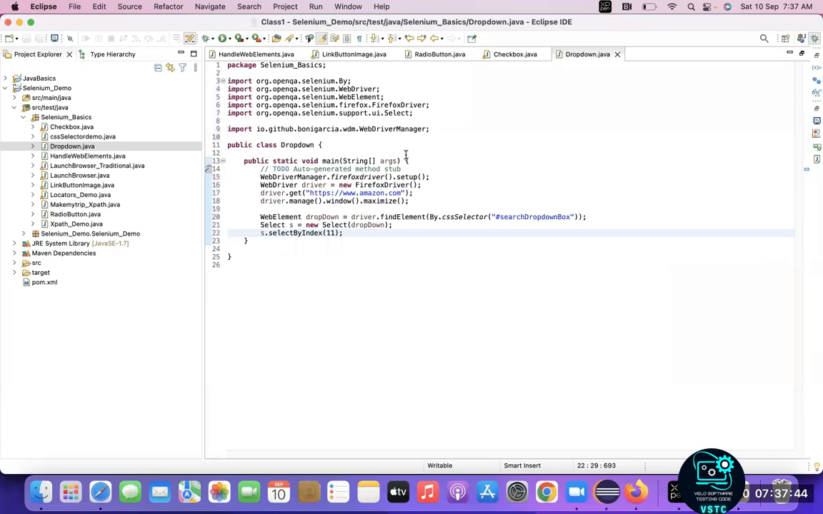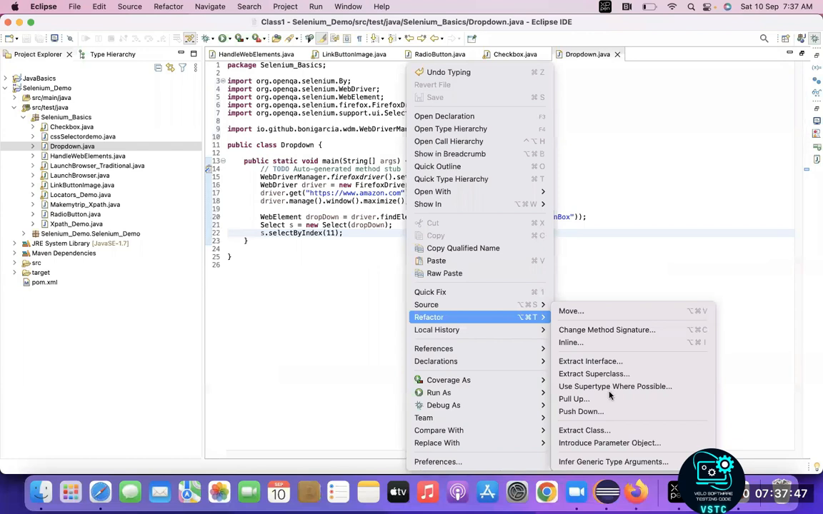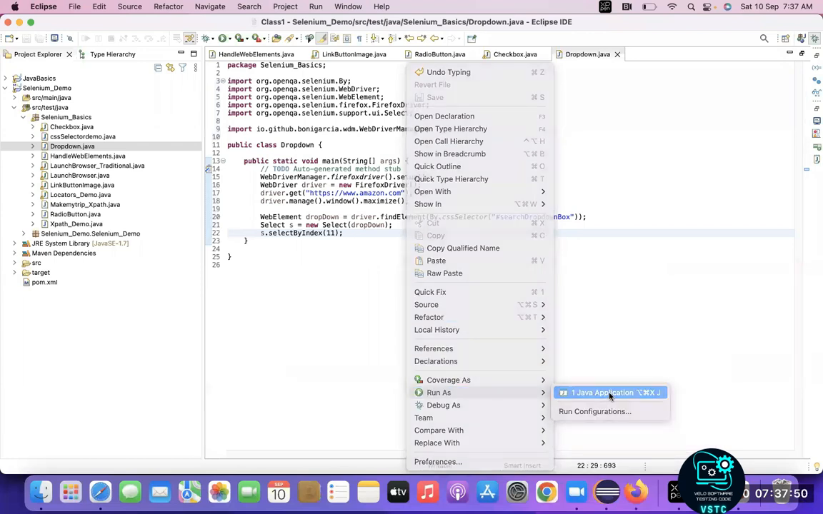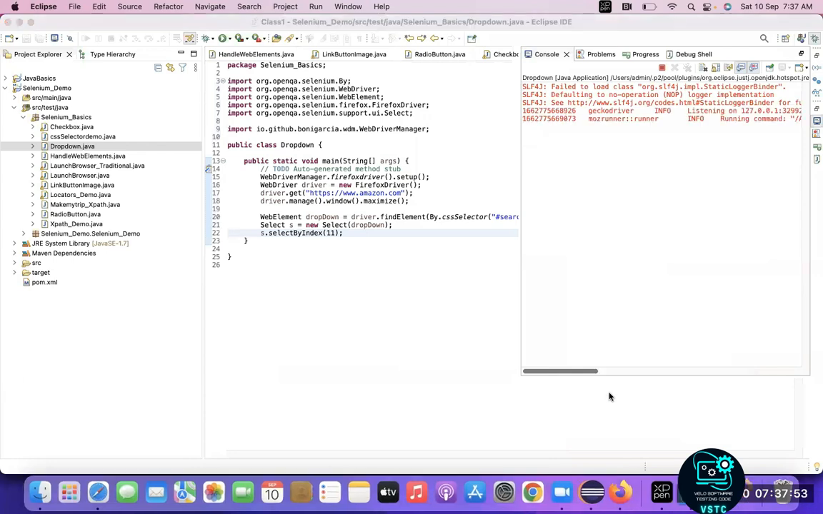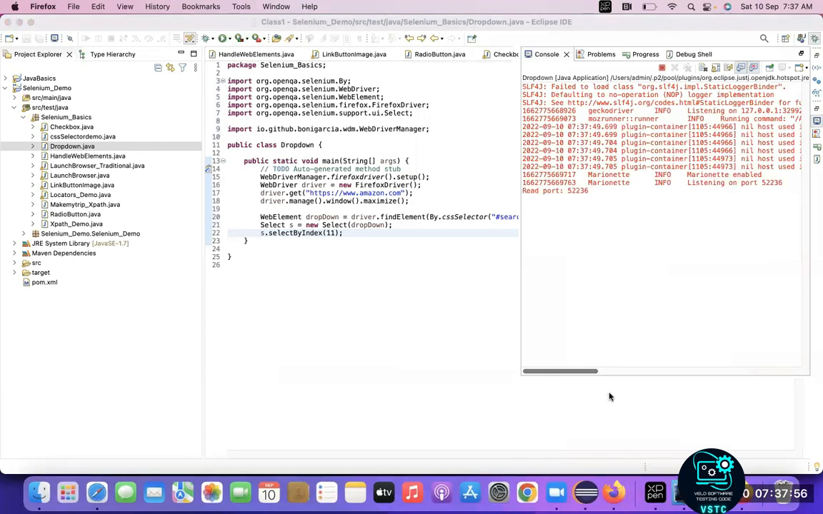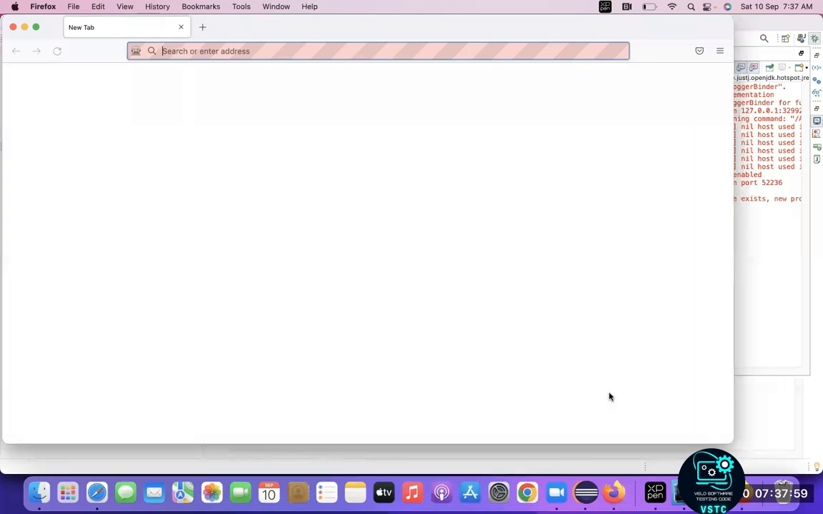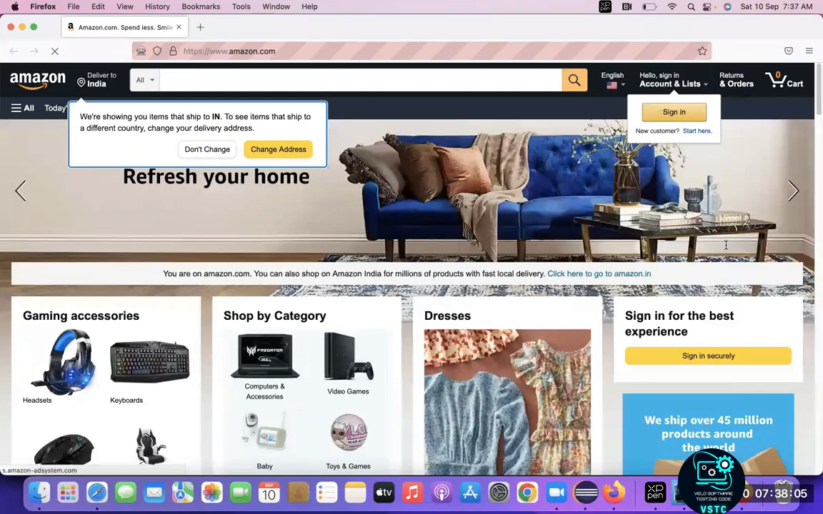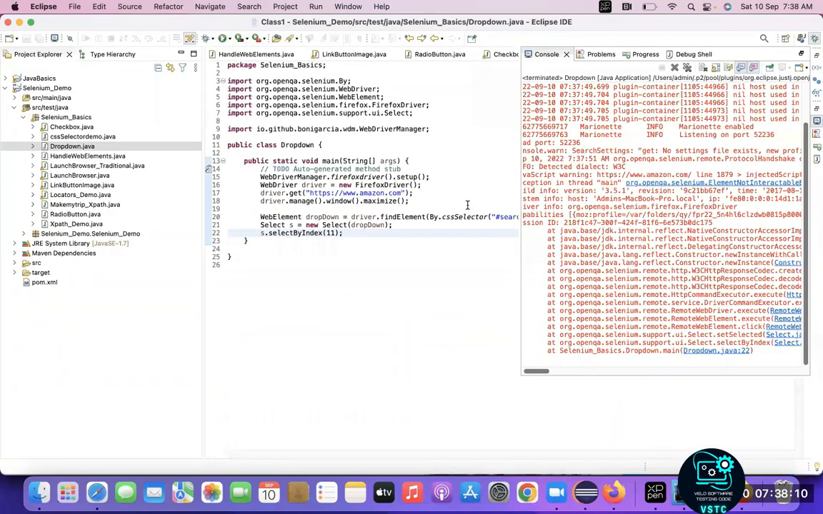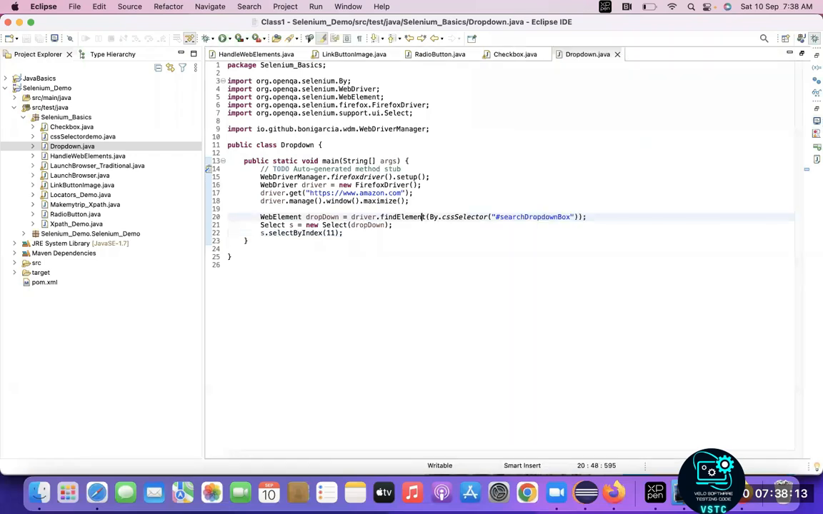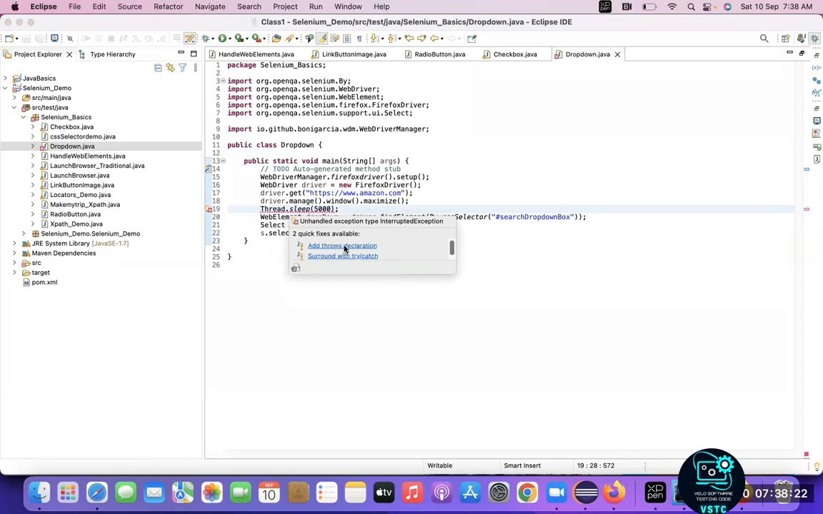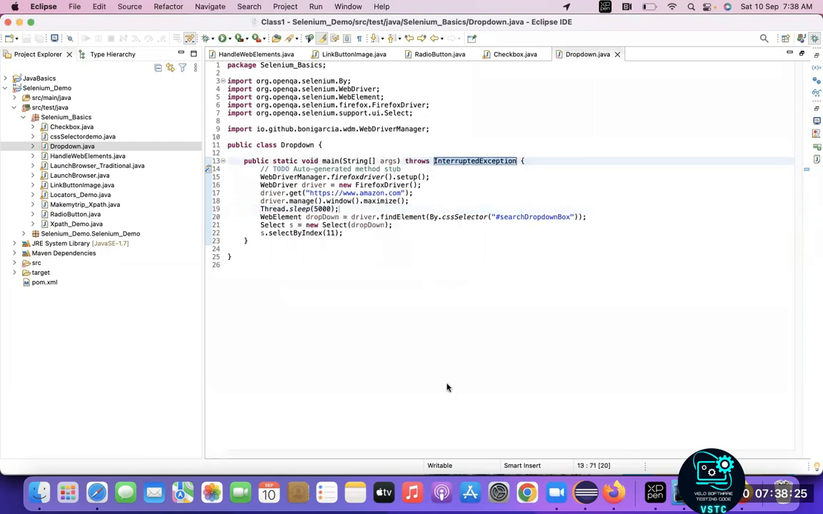Let me run this program. I think it's a timeout issue, element not interactable. Let me wait for some time. Once the page is loaded, let me give Thread.sleep for 5 seconds. Now save this one, import it, and rerun this program again.